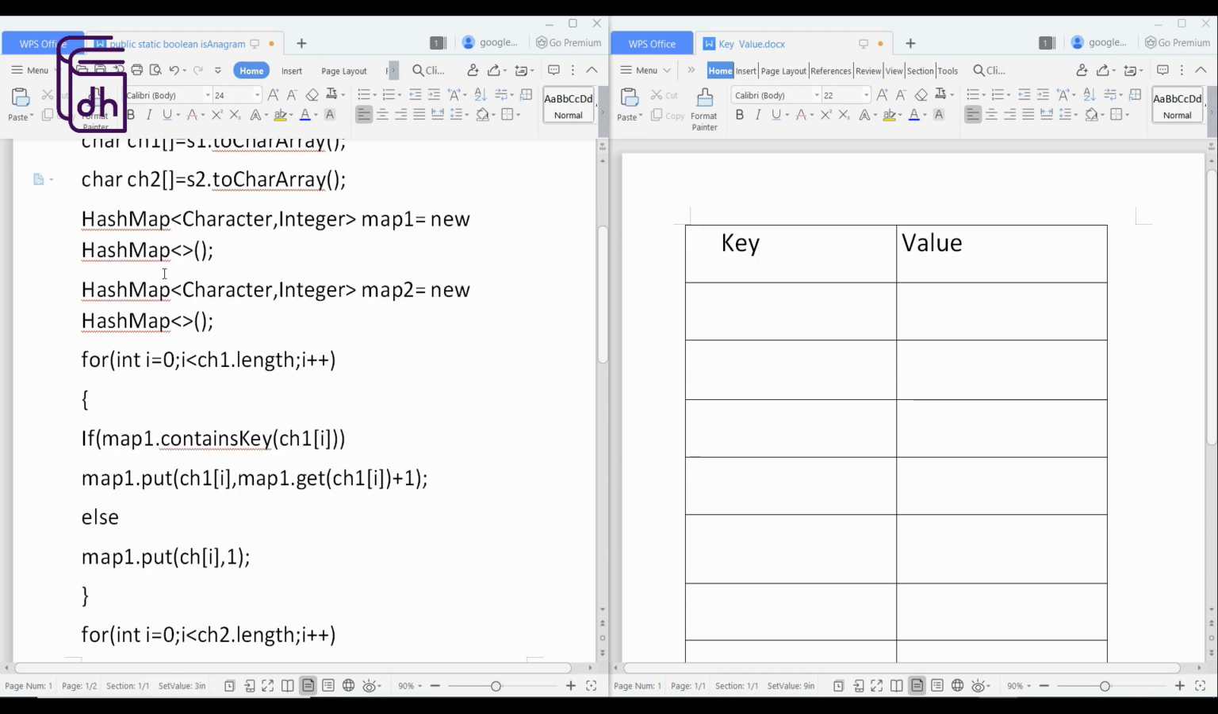Let's move on. We made two hash maps. Why are we making these hash maps? They are made so that we can have the character count. First of all, let's discuss the logic behind solving this question. So how can we do that?